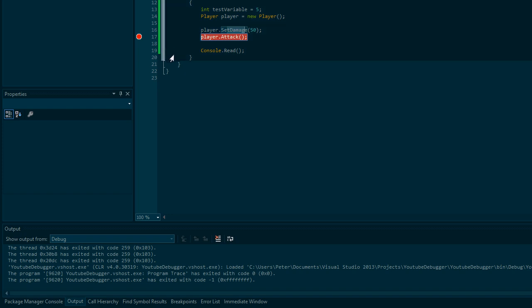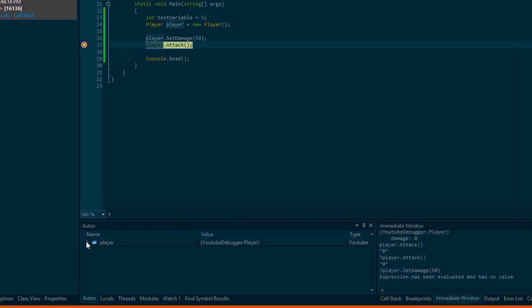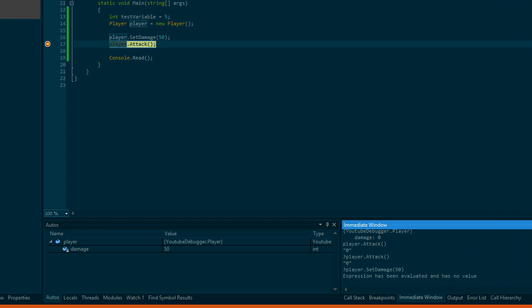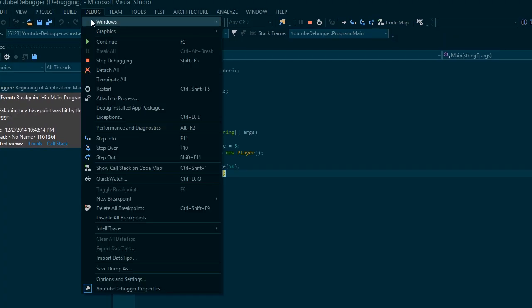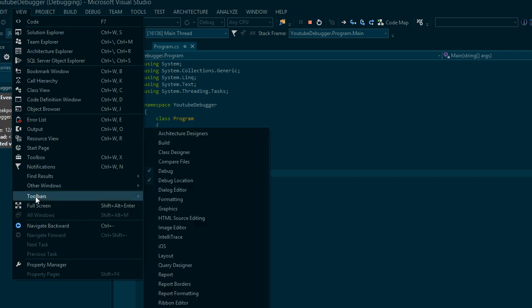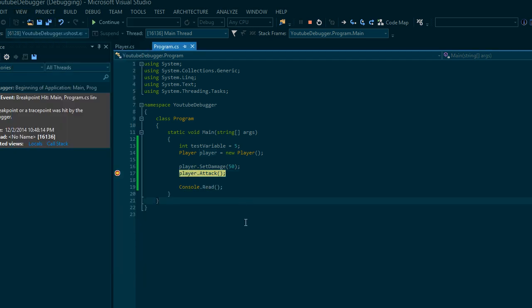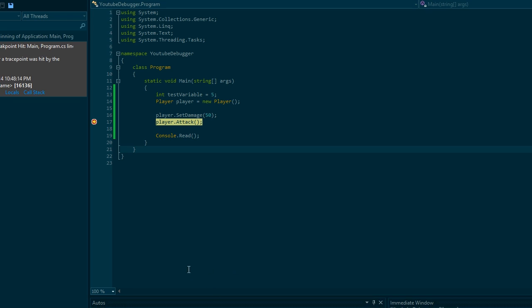But the immediate window allows us to actually do stuff with our code without actually making changes to the code itself. So let us, once again, get to this breakpoint right here, so we can see that the damage is set to 50. So we can go into this immediate window right here, and if it's not showing, then just go to Debug, View, maybe Other Windows. Maybe I'm blind. But the way I got it was Control D and then I.